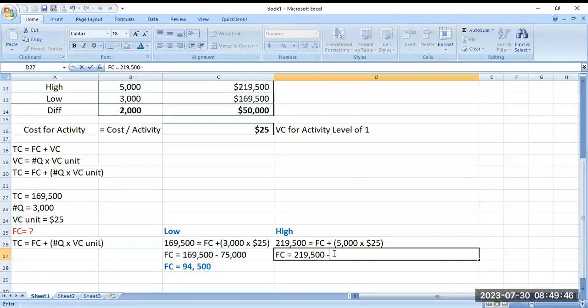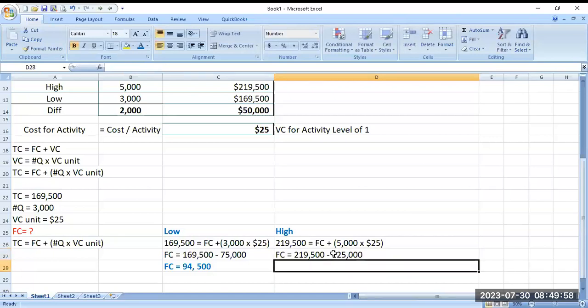219,500 minus how much is in the bracket? 5,000 times 25 is 125,000. So how much will be my fixed cost? The same, 94,500.